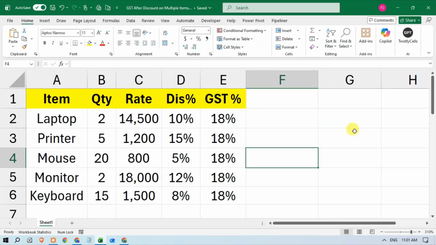Hello everyone, in this video we will learn how to calculate GST after discount on multiple items in Excel. So let's start. Here you can see I have data: item list, quantity list, rate, then discount percentage and GST percentage. So here I'm going to calculate first gross amount.